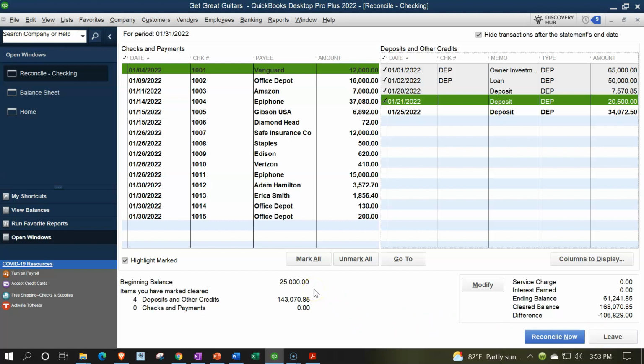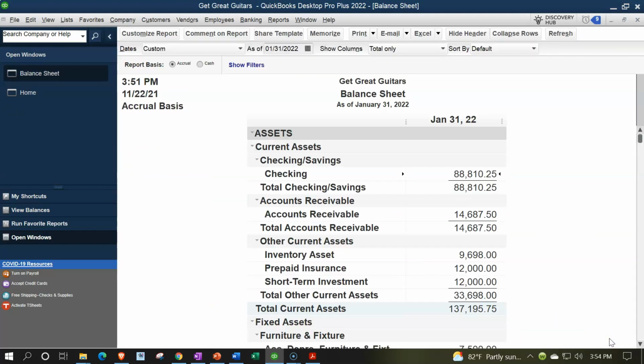Notice here that we have the 25,000 beginning balance. We've got the deposits now. We're still, of course, out of balance here until we check off the other side of the transactions, and then we'll have to deal with that beginning balance issue and see how best to deal with that. So we're just going to say leave at this point in time, and we'll be back for the next half next time.